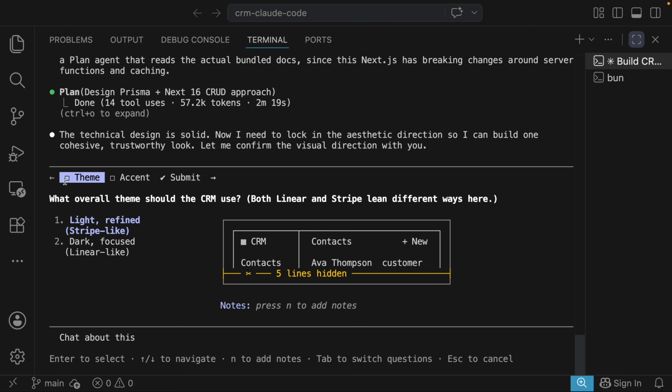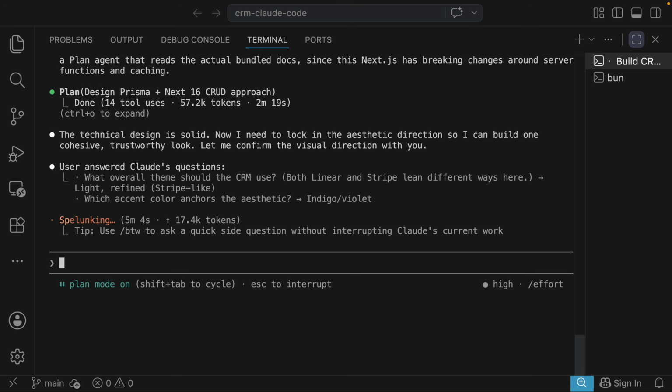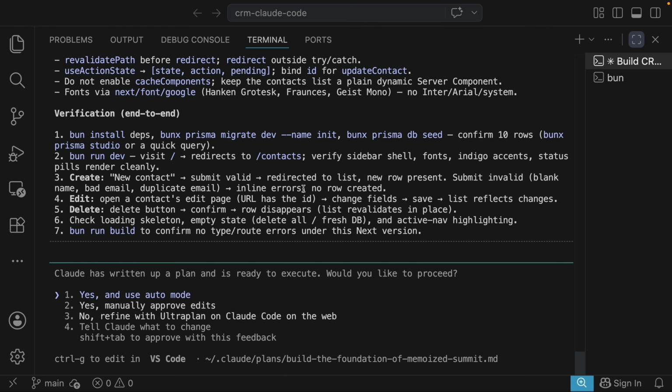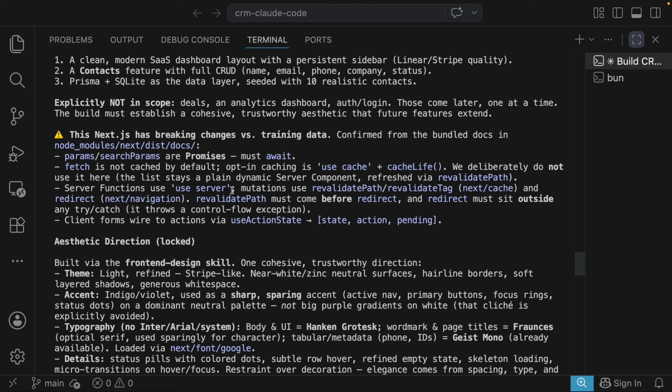We have two questions. So here, what overall theme should the CRM use? Both Linear and Stripe lean different ways. And we have two options here. Select the Stripe-like design, and in the accent question, I think I will go with indigo violet, the first one, and submit the answers. Now it will consume our answers and it will complete the plan for us. Now it is presenting that plan for approval. So this is the entire plan. You can just read it.